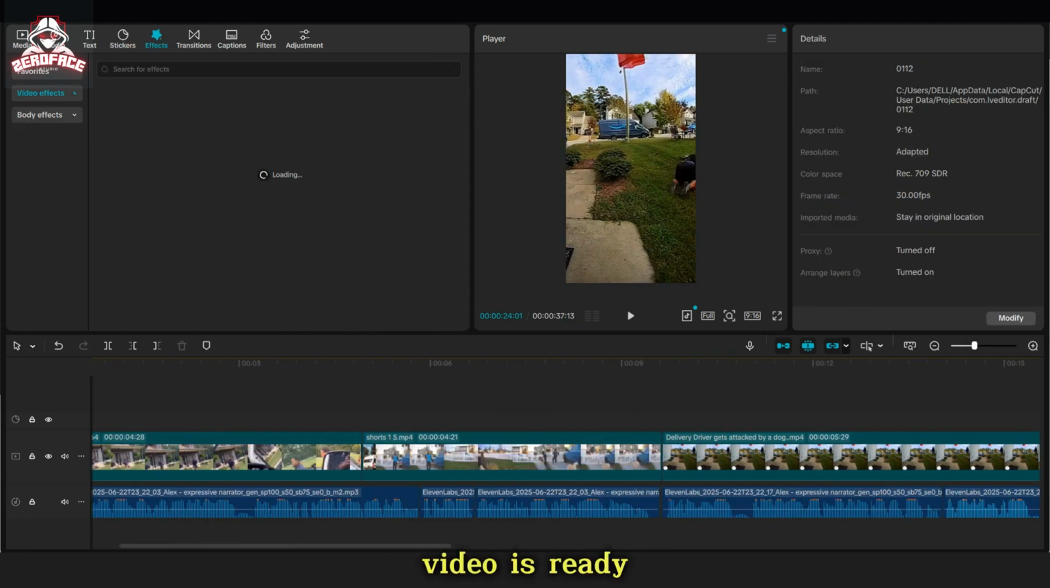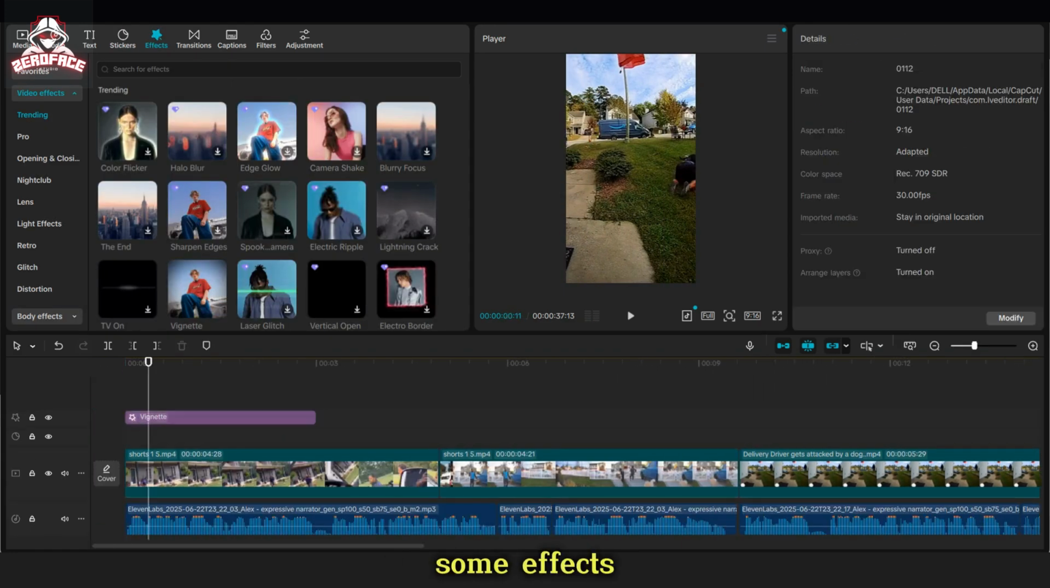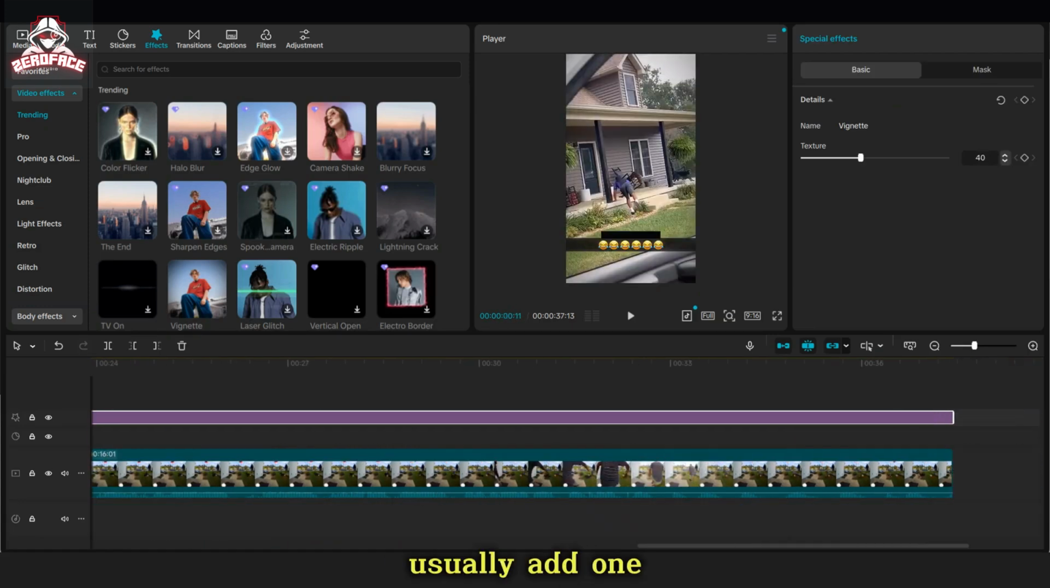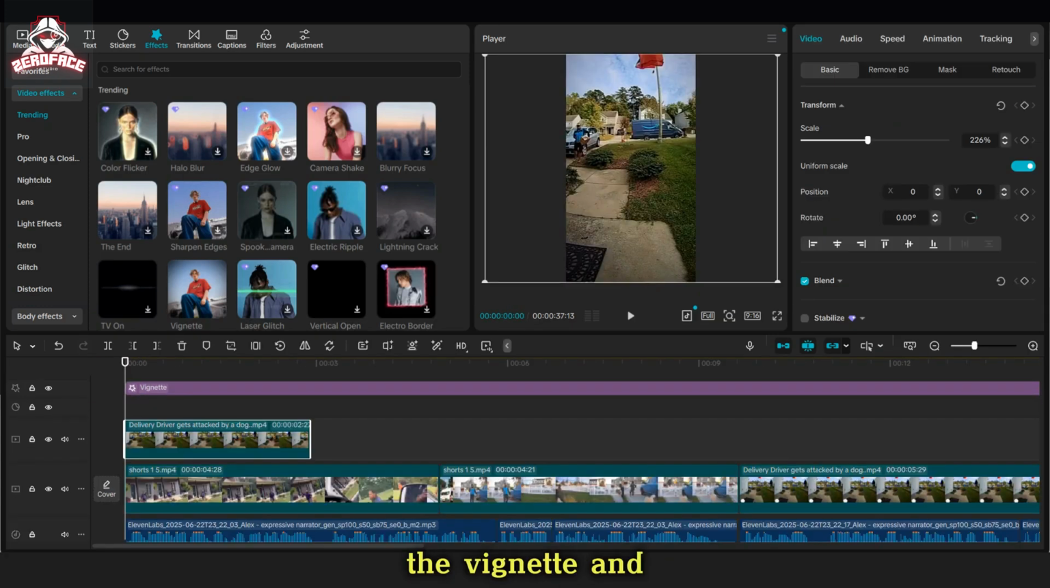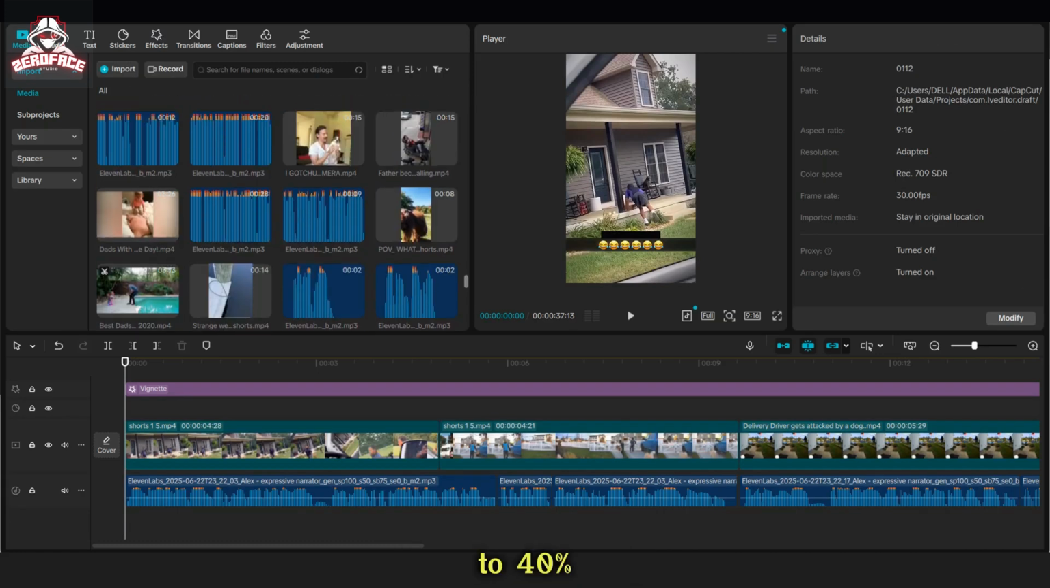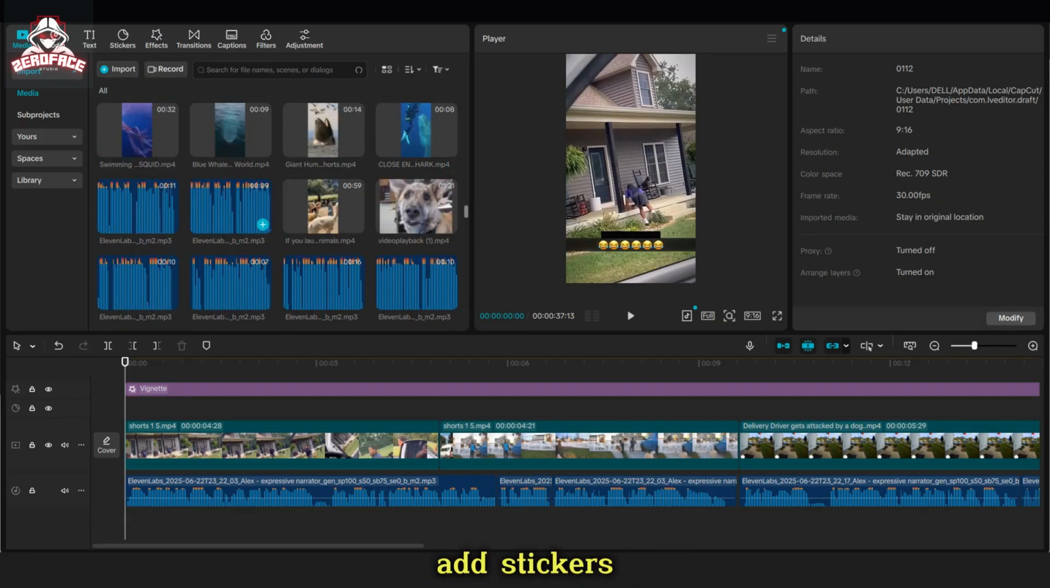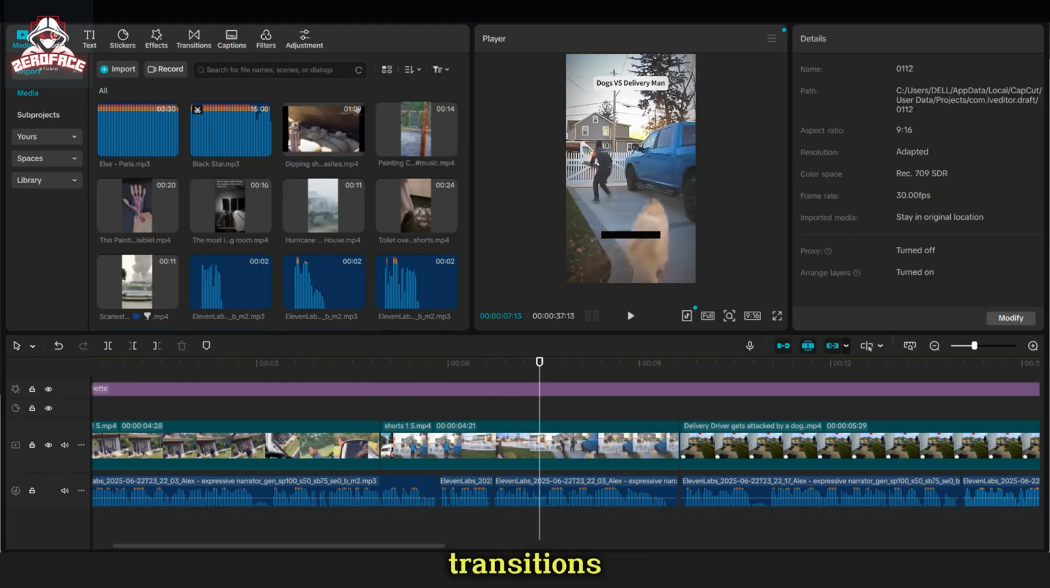After all that, and when the video is ready, we can add some effects. For example, I usually add one effect, the vignette, and lower its opacity to 40%. You can also add stickers, sound effects if needed, or some transitions.